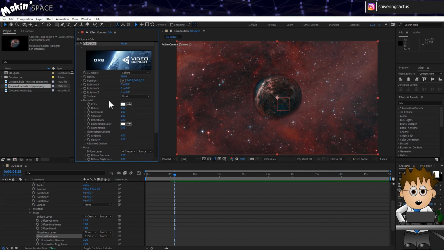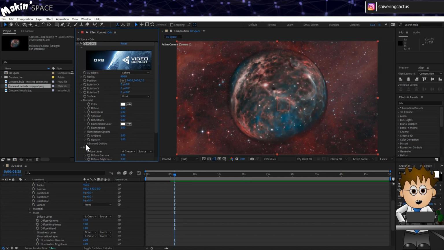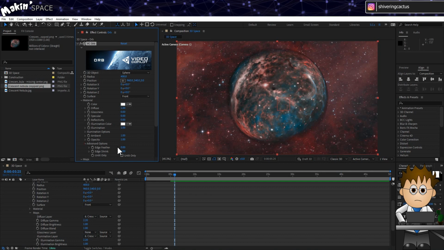Increase the amount to 400 and drop the glossiness and specular to 0. And set the illumination to 1. Expand advanced options and set the edge feather to 1.